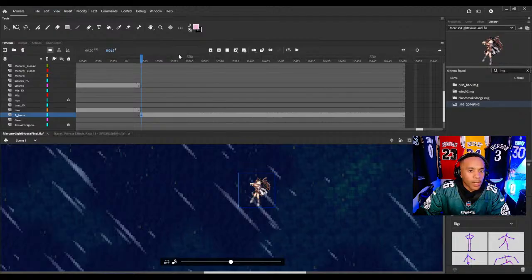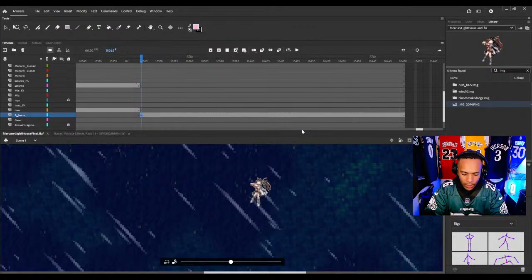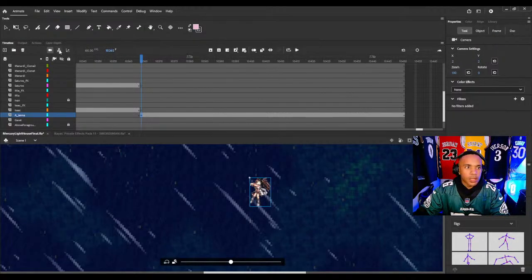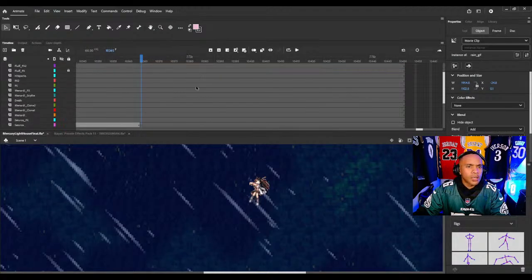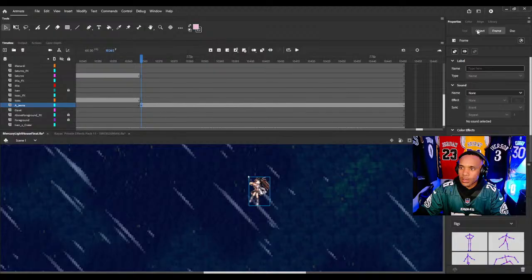Modify bitmap, trace bitmap, color threshold 1, minimum area 1 pixels, corner threshold many corners, curve fit pixels. Click OK. F8, convert it to a symbol. Let's call it whatever you want to call it. Now the thing is, I don't remember what your sizes are. Turn off your camera before you do any resizes. Make sure you actually have the right layer selected.